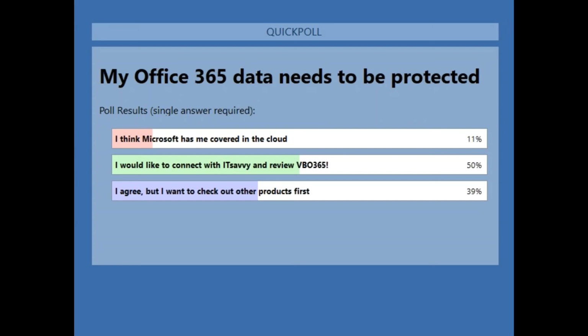Okay. So we have 11% that says Microsoft has you covered. 50% of you would like to connect with IT Savvy to review VBO and check it out. That's exciting news, certainly for us. And the 39% say you agree, but you'd like to check out other products first. And with that, I would say definitely talk to IT Savvy about that as well.